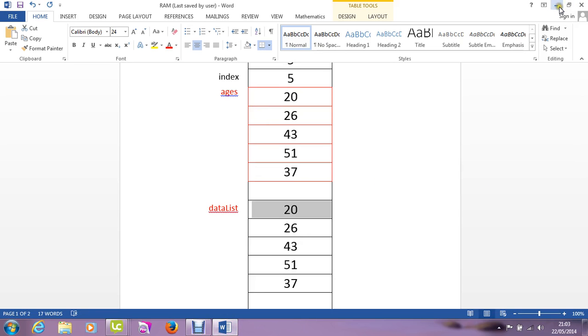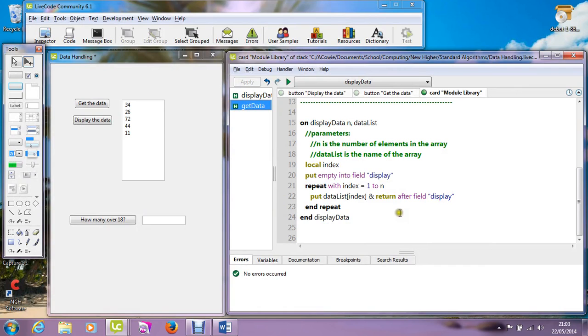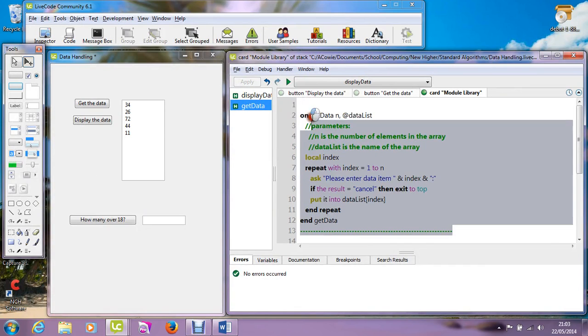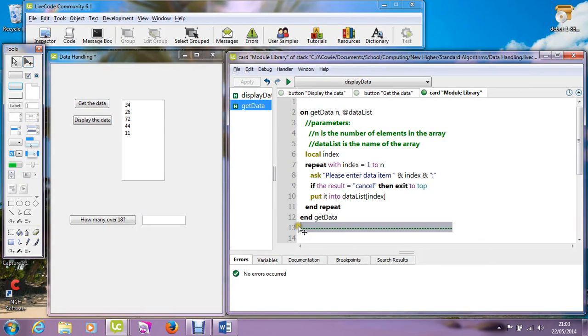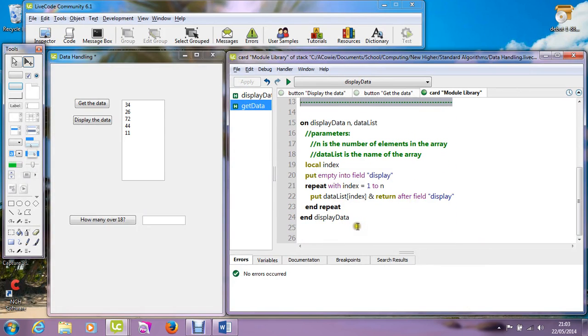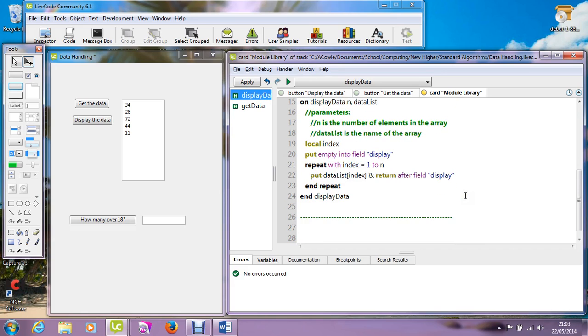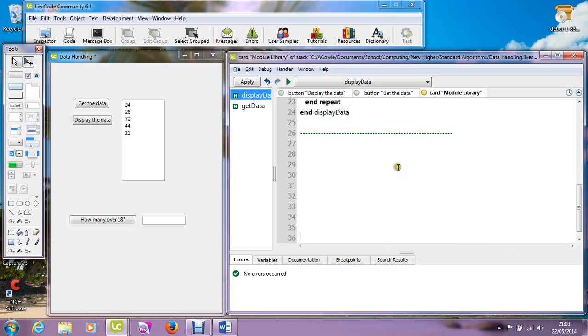So going back to the live code program, that's the display data, so I'm going to put in some lines to separate out these handlers, and I'm going to write a counting occurrences handler. So I'm going to say on count occurrences, and I want to pass in again how many elements there are in the array, and I need to pass over the array as well.